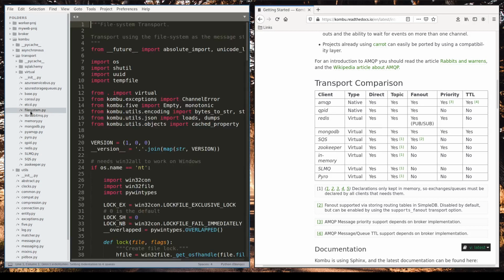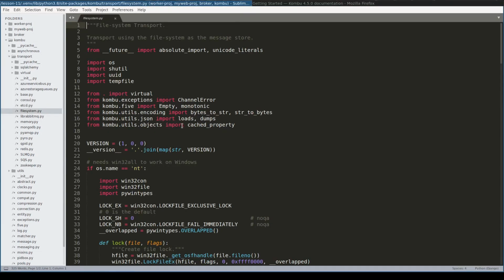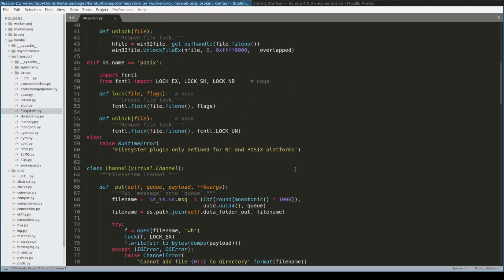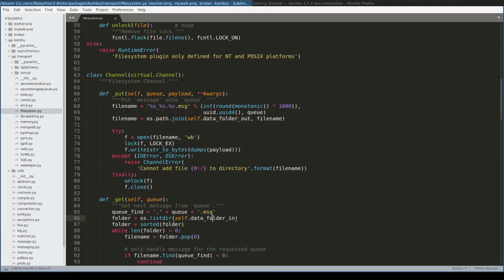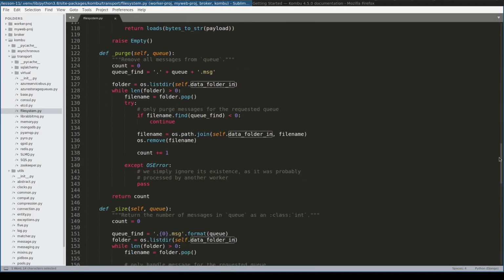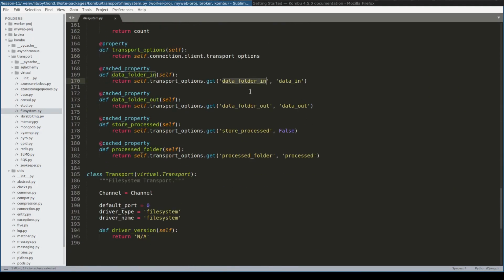Let's have a look at it. In file system transport, there's a class channel with methods like put and get, which makes use of data folder out and data folder in attributes. And if I scroll towards the end of this file, I'll see the definition of those data folder in and data folder out transport options which we used in this video. And this is how I actually discovered the fancy store processed.